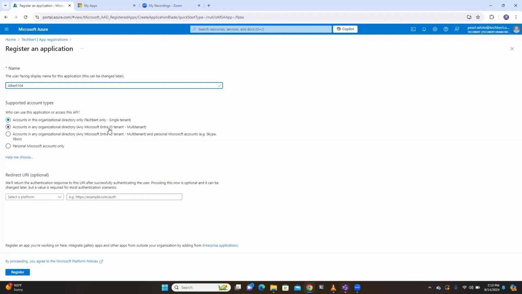If the company has a multi-tenant, then you're going to go for the multi-tenant. If it is a personal Microsoft account only, then you're going to select this one. But mostly you go with the first one, which is the single tenant, if the company does not have a multi-tenant.